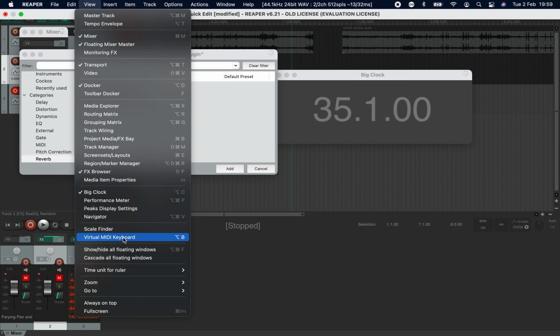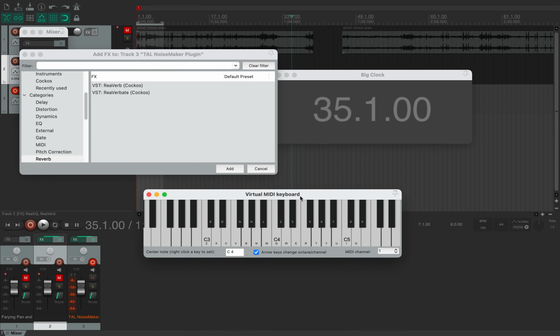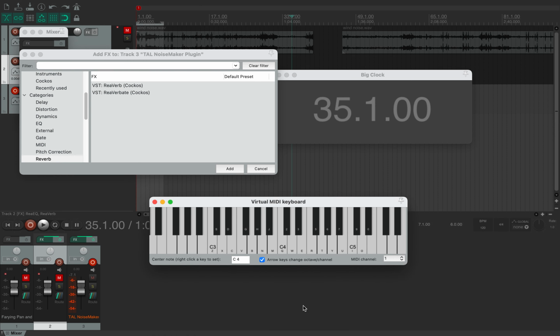Yeah, virtual MIDI keyboard, or option B in this case if you're using a MacBook. Maybe control B or whatever for PC. And yeah, there you go. And as it says, arrow keys change octave, so you can see the numbers going up and down. And if I go to 1 and then you see this. It's quite ominous. Anyway, play about with that, see how far you get.